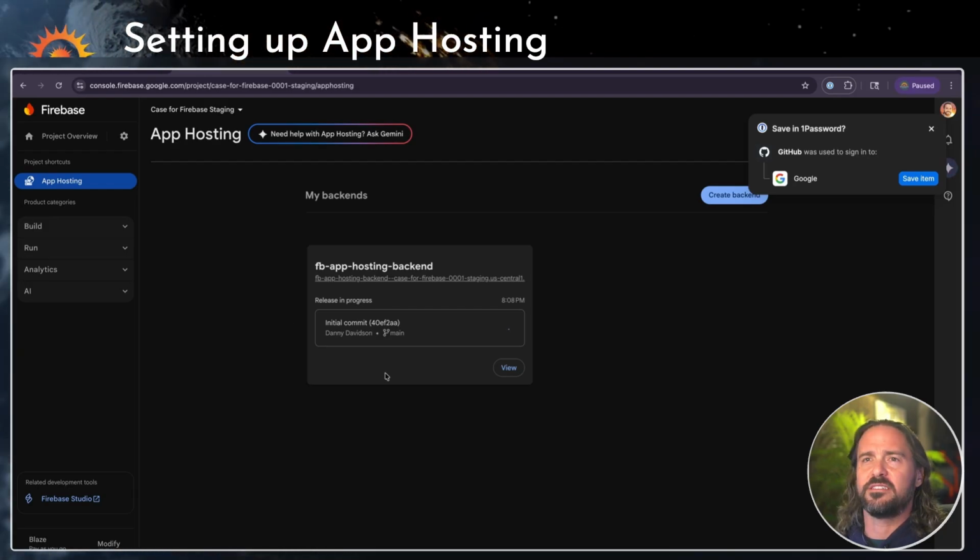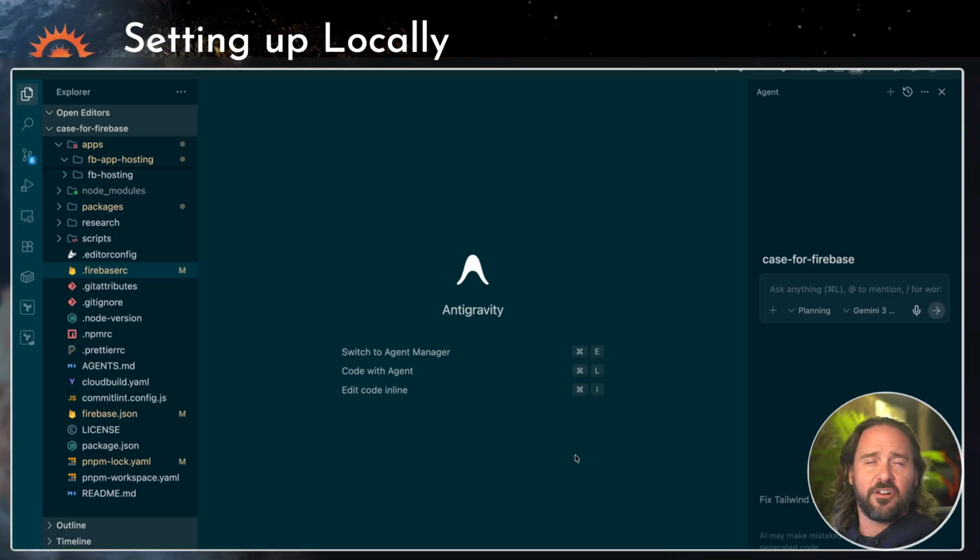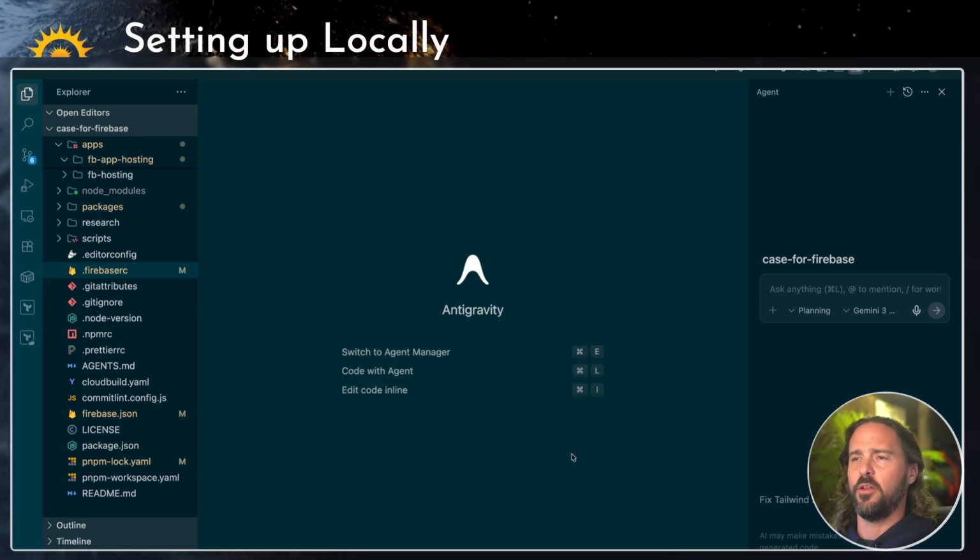So we're going to move on and do the same thing for production. I won't make you watch it here. One thing to be aware of though, the app hosting backend name that we chose here needs to be the same in both your staging and your production environments. Now that we've set ourselves up in the console, we're going to get ourselves set up locally.